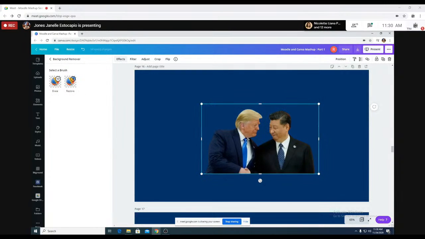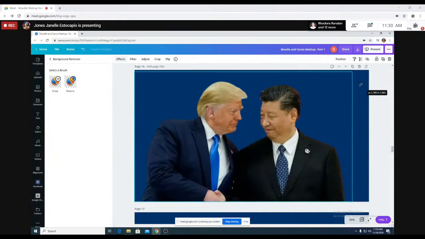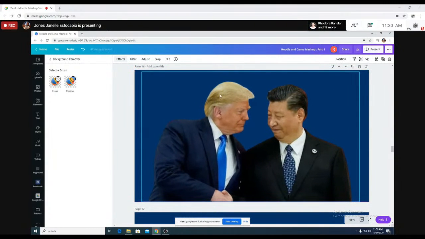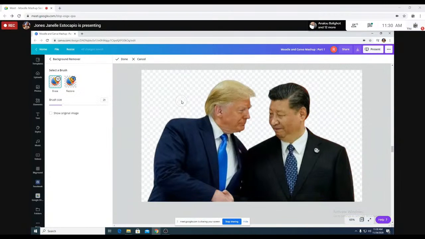Ayan na. So, natanggal na yung background niya. May ibang photos na hindi na-detect yung background, especially pag mababa yung quality ng photo. So, pwede mo siyang imano-mano. Ganyan. Tatanggalin mo pa yung edges niya. Pwede naman yung ganun. Ayan.